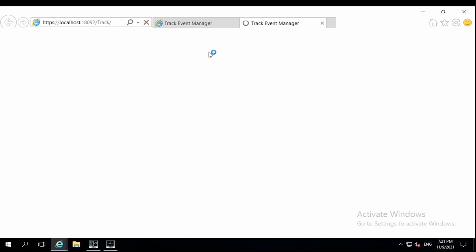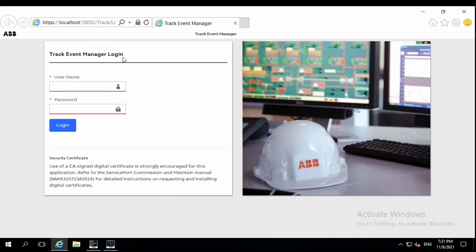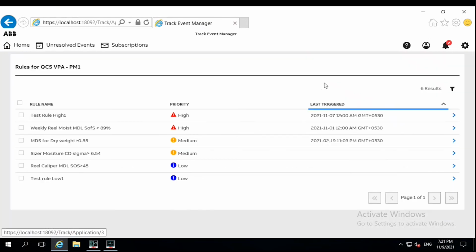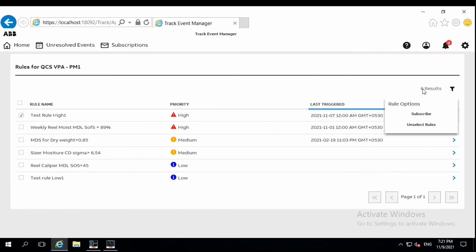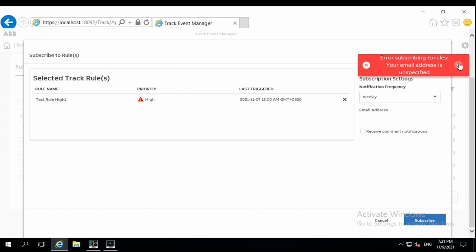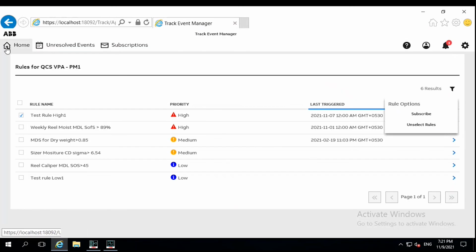There is one more thing here, which is to track the event manager. This is the view where you set up alerts to get them on email. You can go to the system access QCS VP, or select any particular rule, and subscribe to it. Once you subscribe, you have to select the frequency: whether you want the alerts immediately, hourly, on a daily basis, or on a weekly basis. You can add your email and then subscribe to it. Once you have subscribed, you will start getting the alerts in your mailbox.